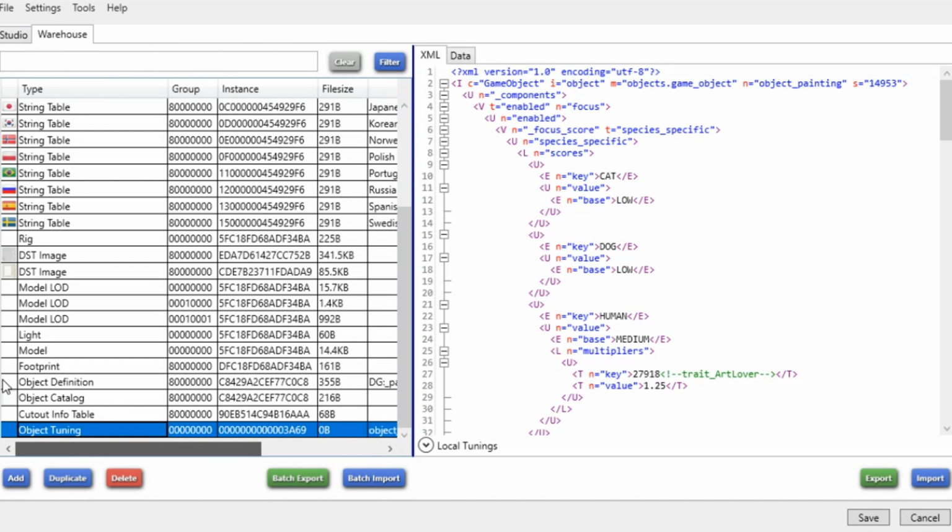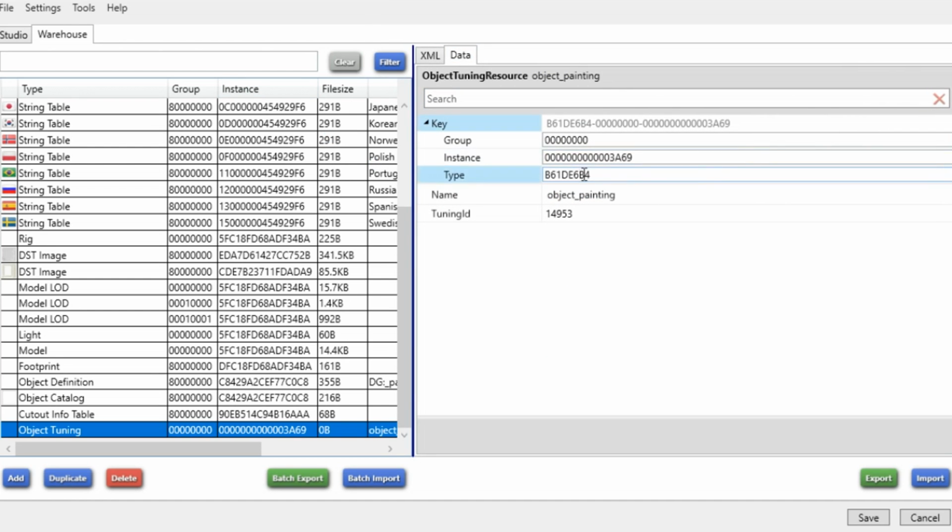Alright, so once we got the object tuning, we're going to go to the data tab on here. You see there's an XML tab, there is a data tab. Now the XML tab has all the code inside of this object, and the data tab has the name and the instance of this object. So currently, if you use this object as it is, it is going to replace the in-game painting, which is something that we don't want.